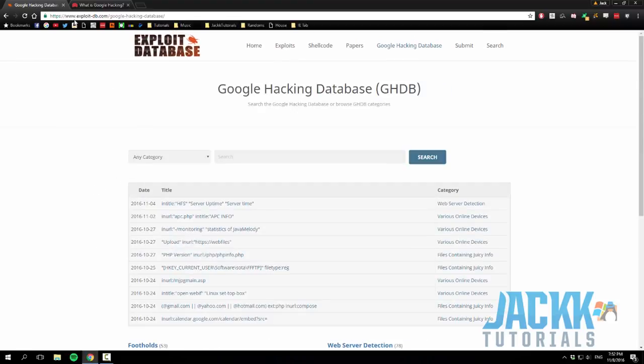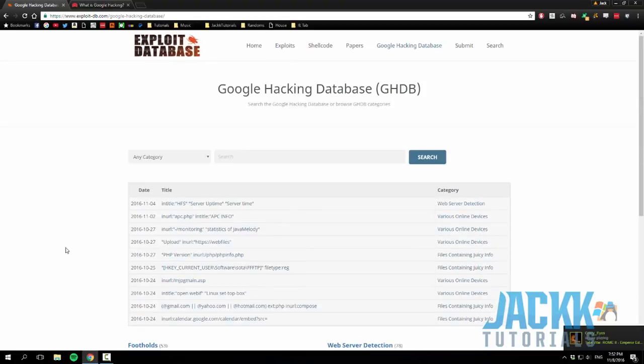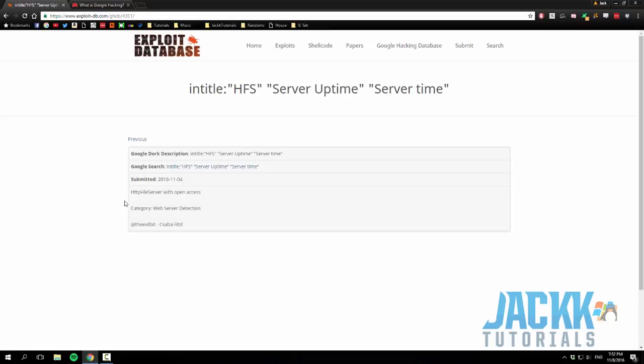The URL is exploit-db.com/Google hacking database, and I'll leave a link to it in the description as well. But that's what it looks like. It's free to use, and there's plenty of stuff for you to play around with, and people are still actively posting on it, because this was posted on the 4th of November 2016, and that will give you the HTTP file server with open access.